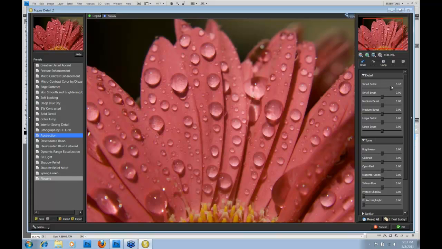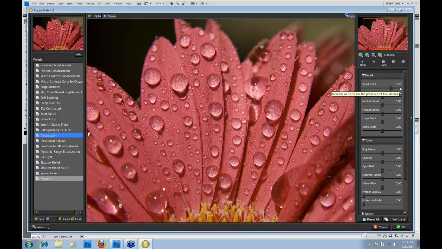Your small boost is directly correlated to your small detail slider. The small detail, medium detail, and large detail are your main controls within your detail manipulation, and are generally the best starting point for your adjustments. And then once you see where you are, I suggest going back and playing with your boost sliders if needed. Your boost sliders are used to refine the weaker details within that parameter. So your small boost is going to refine the weaker small details. Your medium boost is going to refine the weaker medium details.